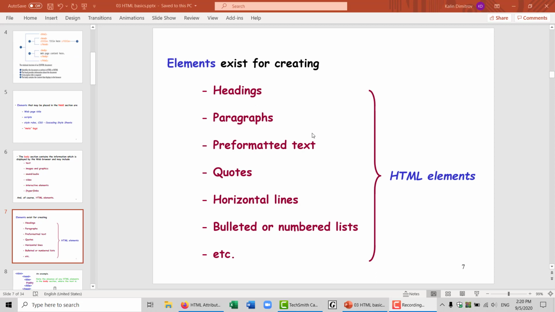There are elements that can help us with creating headings, paragraphs, pre-formatted text, quotes, horizontal lines, different kinds of lists, and so on and so forth. Today we start with some of these. We're going to see the syntax for some of these, and then next week we continue with the rest of the basic elements.